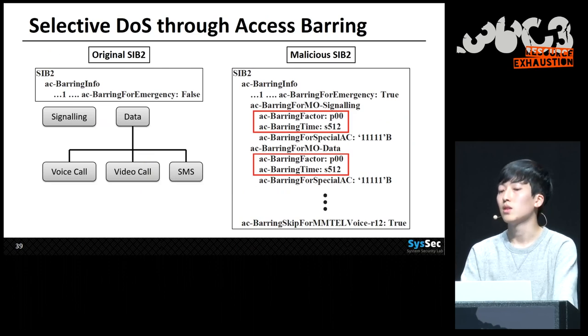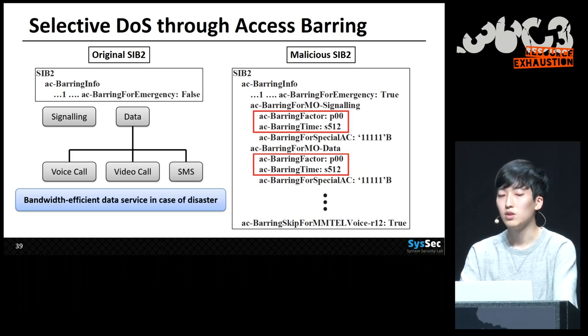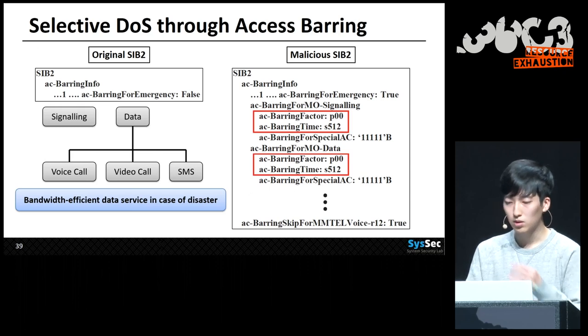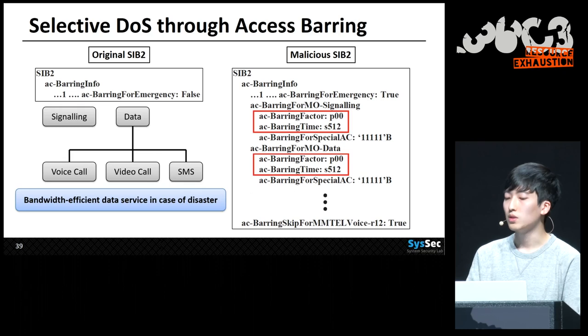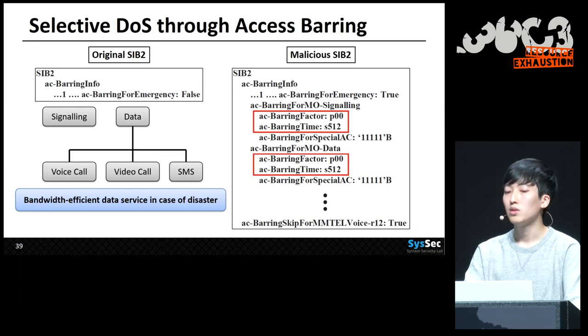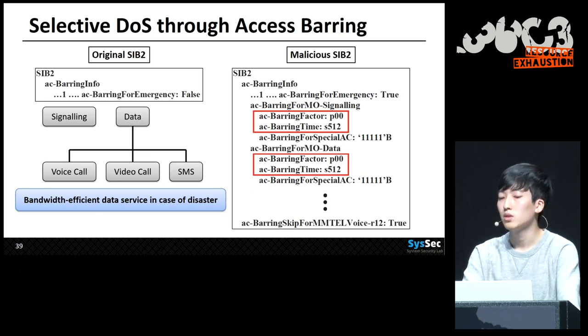The second is a selective DOS attack using SIB2. In SIB2, there is a field to prevent access of the UE for effective data service in a disaster situation. If we manipulate this field, we can prevent UEs from sending service requests to the base station. Of course, we can also adjust the barring time. Furthermore, in the recent specification, barring service is not only divided into signaling and data, but also divided into details such as voice call, video call, and SMS. Therefore, selective DOS is possible. For example, all other services are possible, but only voice service is not available.